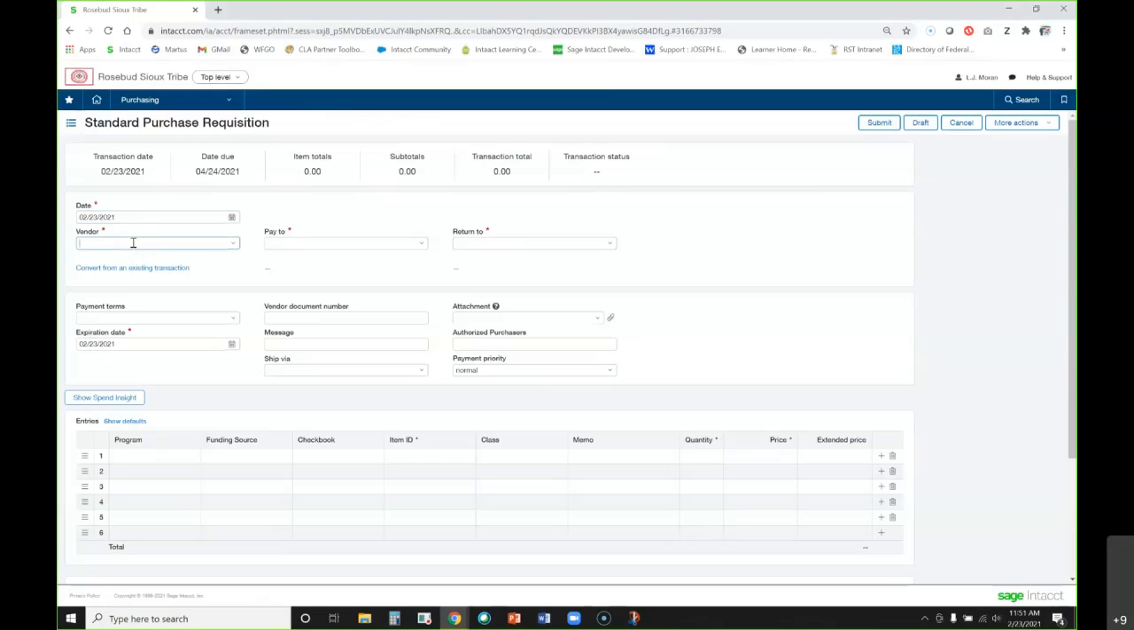So for those of us who have used Intacct before, we know that the vendor's name starts popping up as we start typing letters, as Intacct reads us from left to right. And so we can start typing these letters. Intacct starts telling us who matches. And if we see what we're looking for, we can select a vendor.